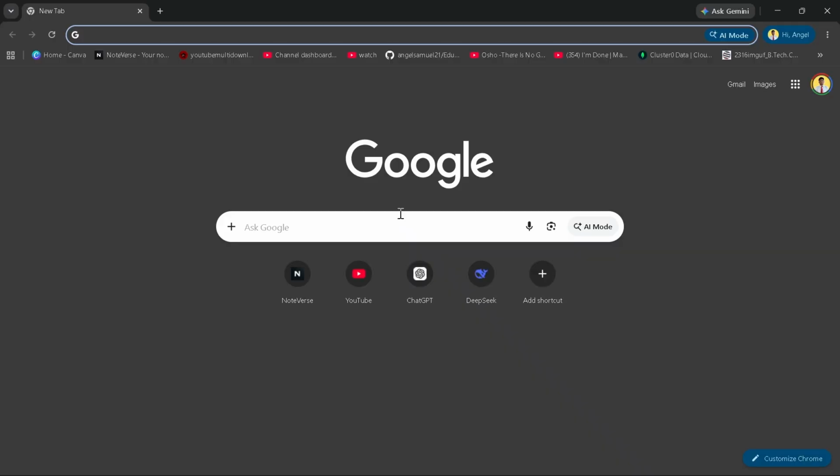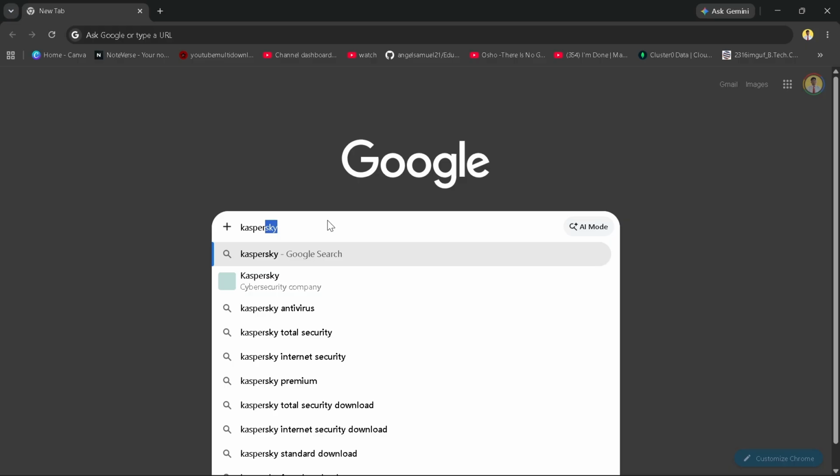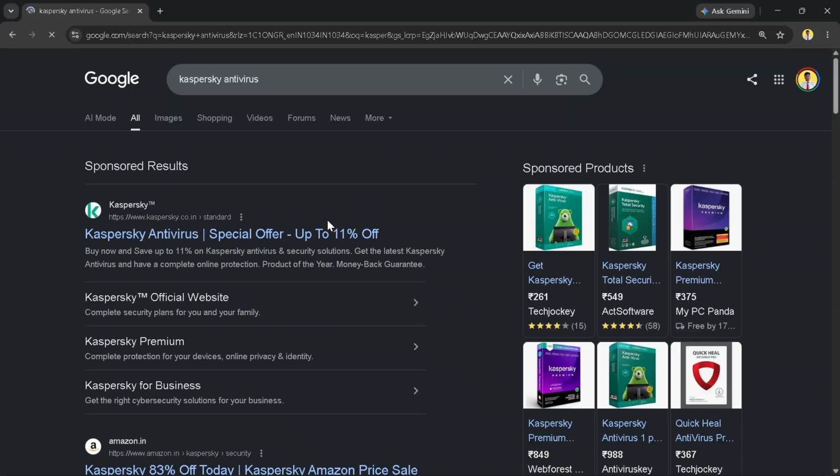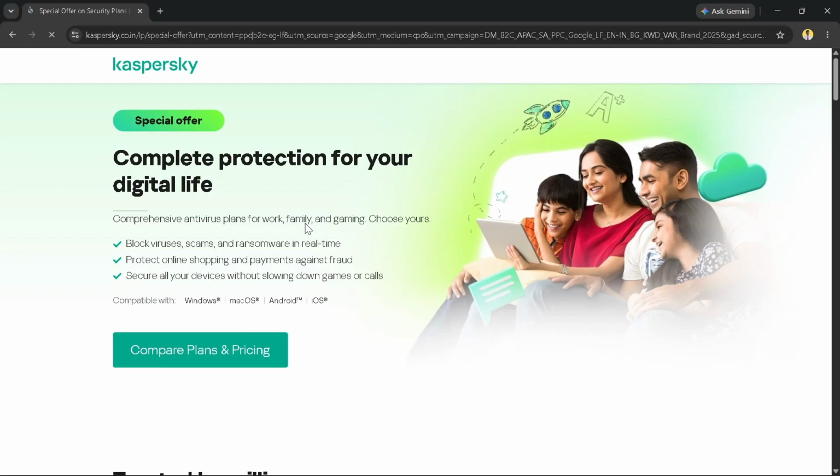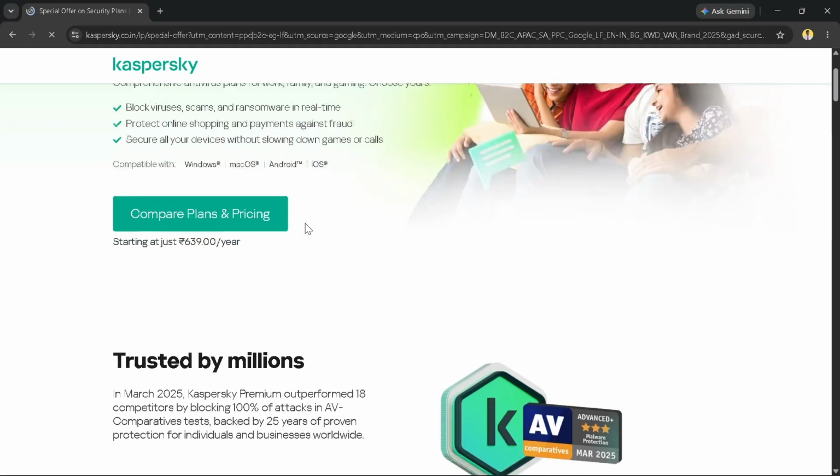Now, inside the web browser, search for Kaspersky Antivirus. Here you can see the official website of Kaspersky Antivirus is showing. Now click on this. Let's wait until the website is loading. Now scroll down.